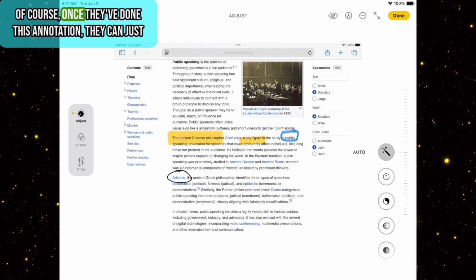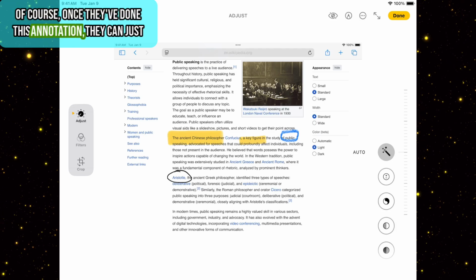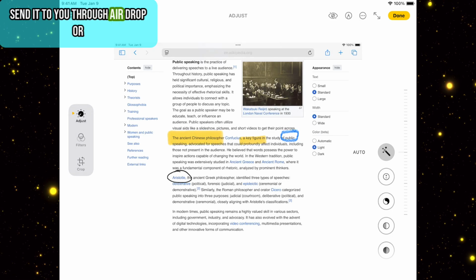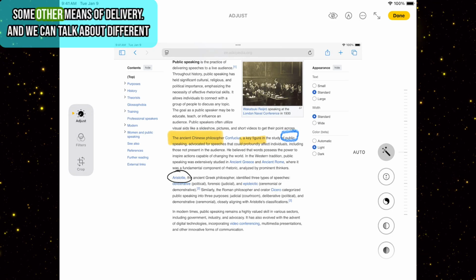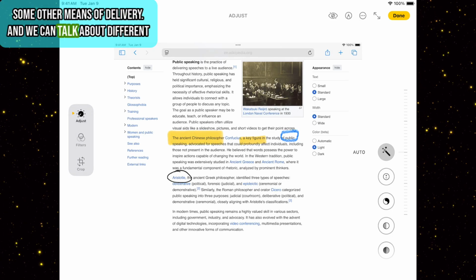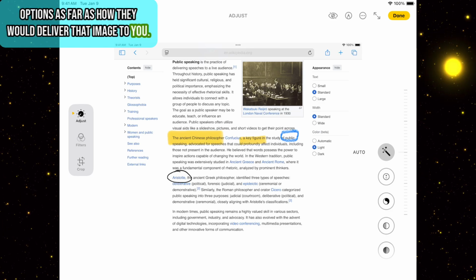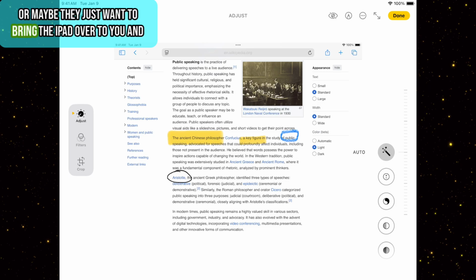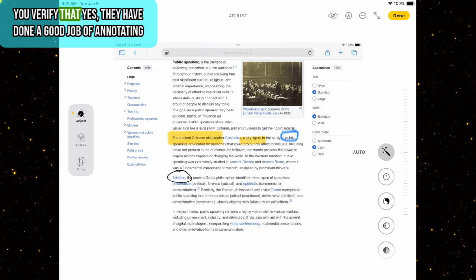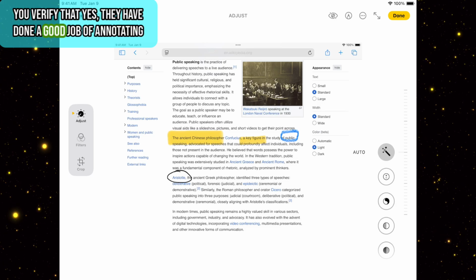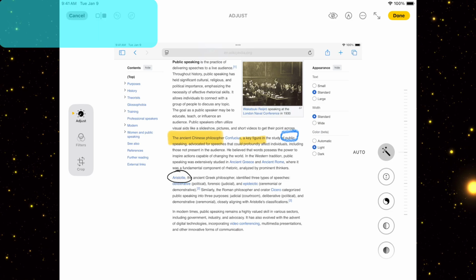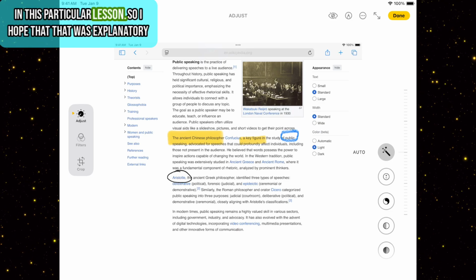Of course, once they've done this annotation, they can just send it to you through AirDrop or some other means of delivery. We can talk about different options as far as how they would deliver that image to you. Or maybe they just want to bring the iPad over to you and you verify that, yes, they have done a good job of annotating in this particular lesson.